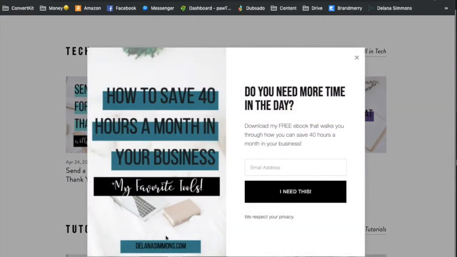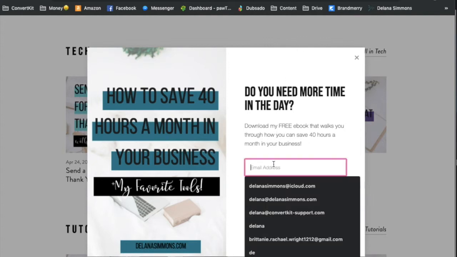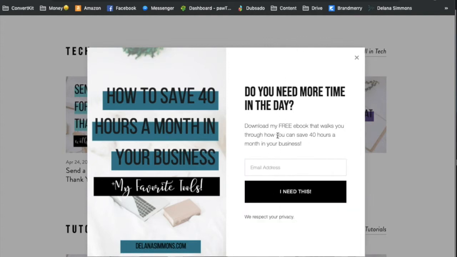There it is. There's the graphic that we did, the new text we have, and then they can just add their email address here. And what will happen is it'll add their email address to the Google form that I have set up, and then Zapier will send that information over to ConvertKit for me. Now, like I said, I have another tutorial on that. If you'd like to see how to set that up, I will put the link for that below.